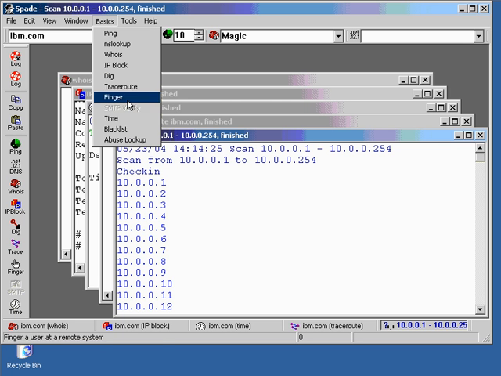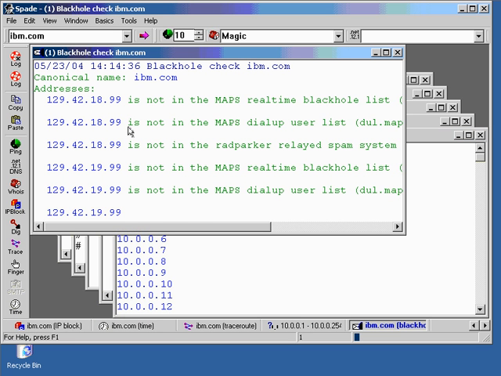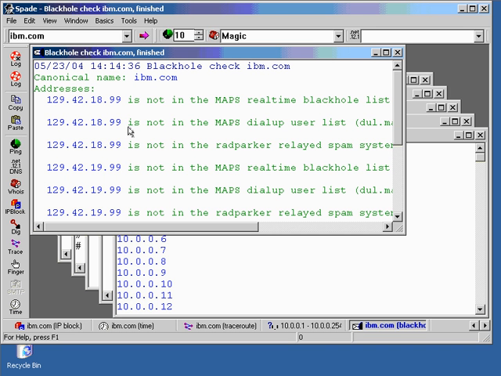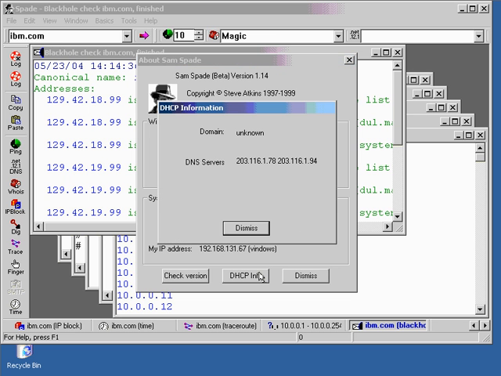Then once I get some response, what I can do is go ahead and find out, is it on the blacklist here? Okay, it's not in the MAPS real-time blacklist here. All right, some of the other information I can do, I can check what version of WinSock it's running, what my IP address is here, and of course what my machine name is. I can also look up the different DNS servers that I'm using here as well. So that's a quick look at Sam Spade.